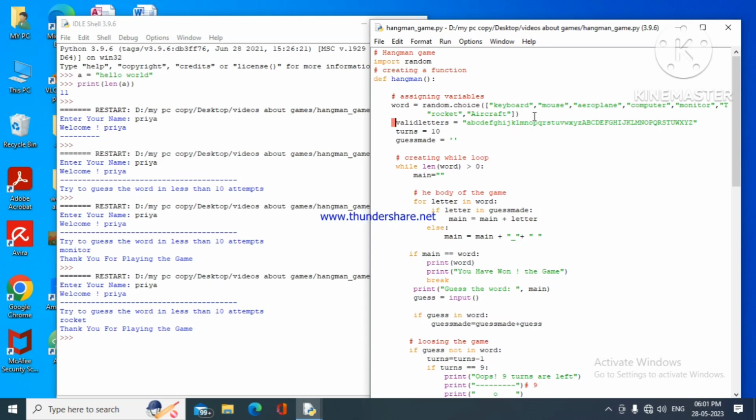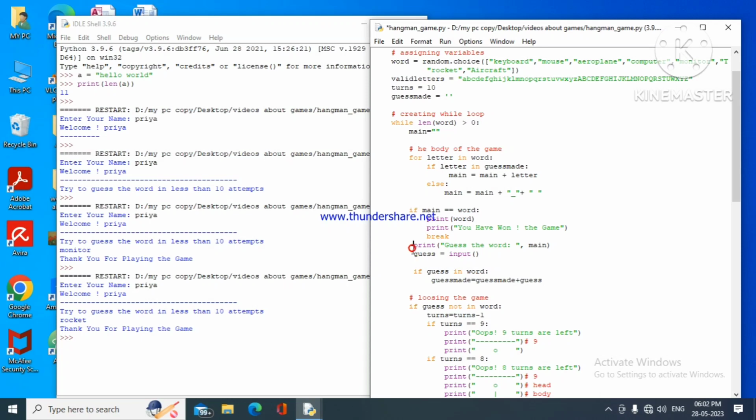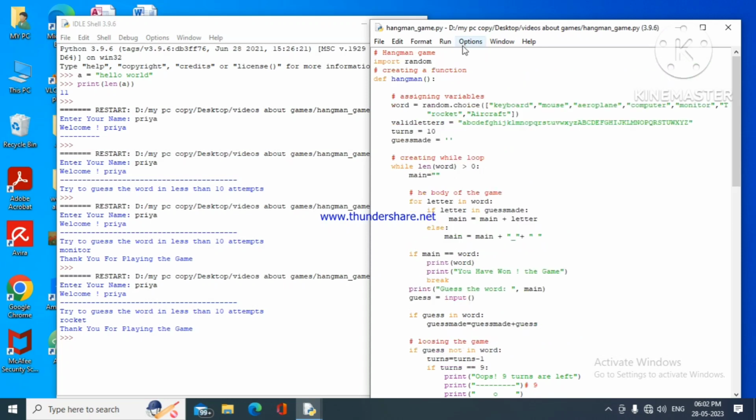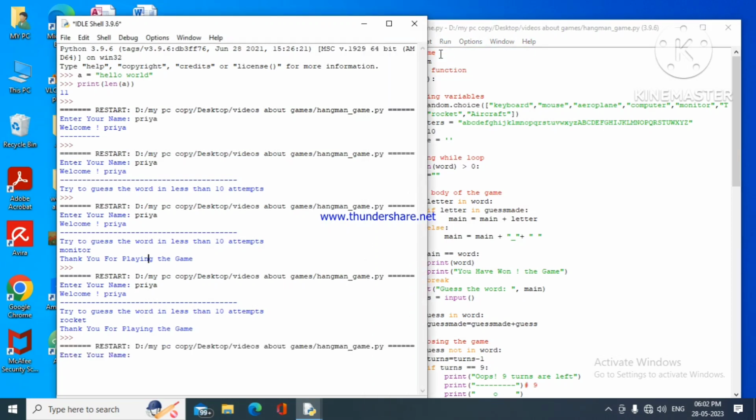Okay, so here something valid letters had index error, so just I will find it, 1 second. So here I have missed the same line, so that's why this is the problem. So we have to maintain the same. So 1 second, after giving the same line we will run again. Okay, now let's run the game, save it and run module.